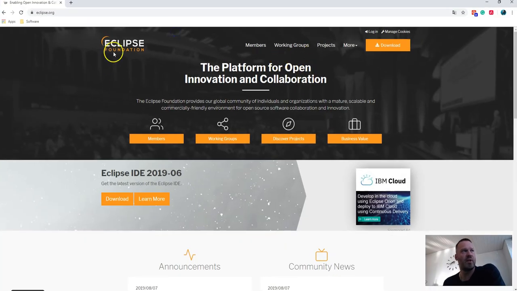Then what we have to download is, let me show you. That's Eclipse. You can also download this IDE if you prefer it, and just download the C++ version of Eclipse.